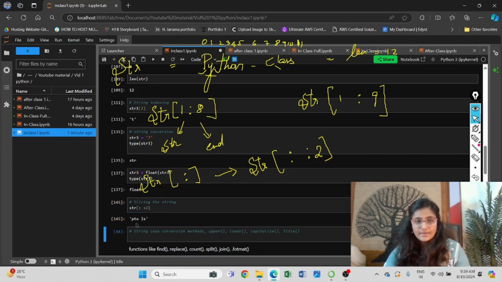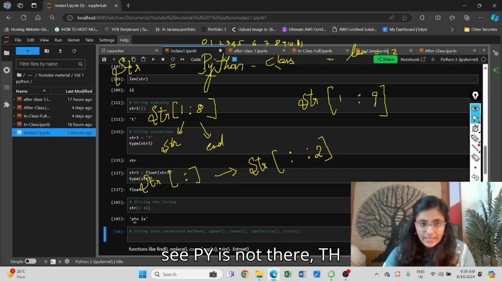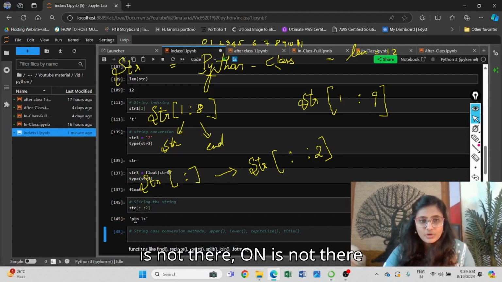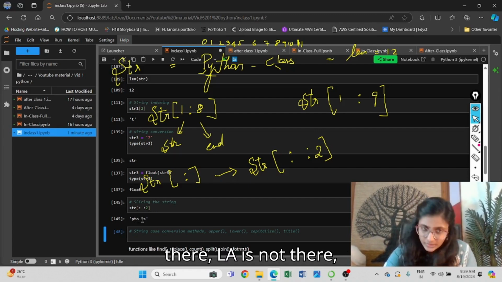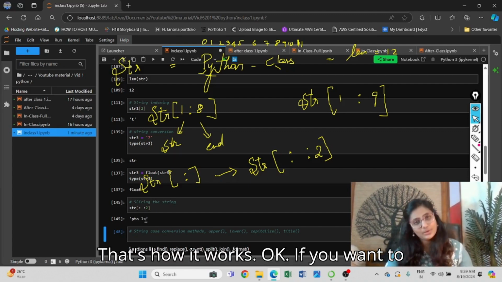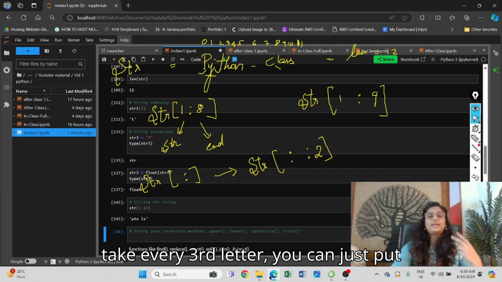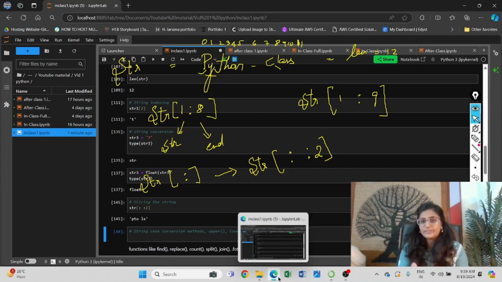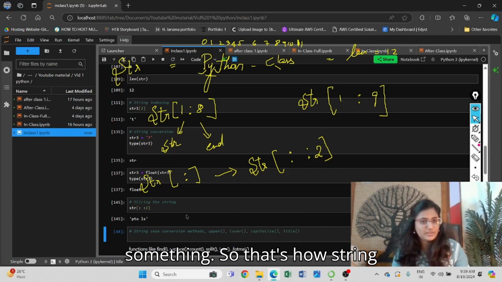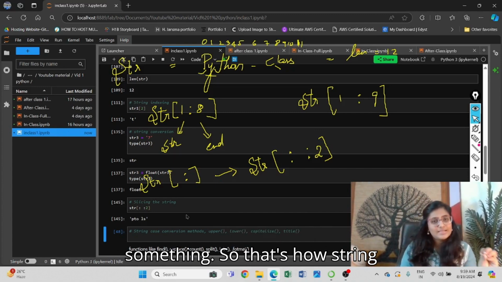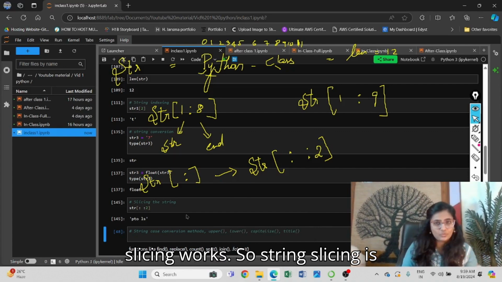See here, you see P, Y is not there, T, H is not there, O, N is not there, and then space is there, C is not there, L, A is not there, S, other S is not there. That's how it works. If you want to take every third letter, you can just put 3 in that place. Similarly, every fourth letter, every fifth letter, something like that. So that's how string slicing works.